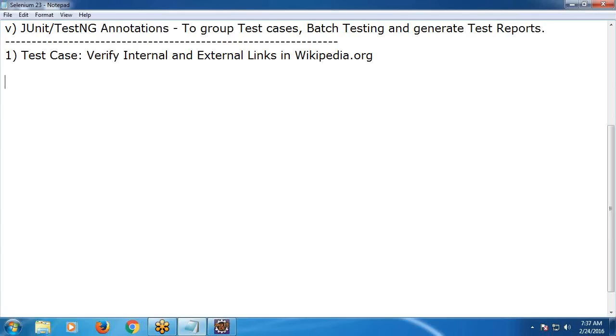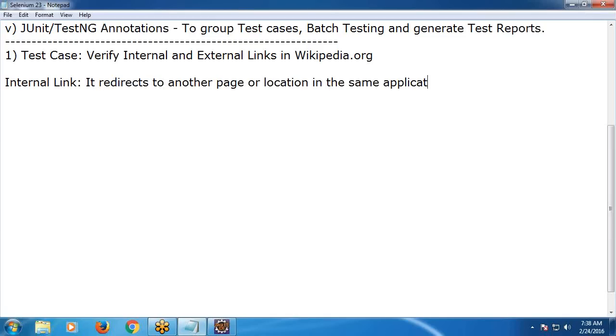Internal link is within Wikipedia. External link means outside of Wikipedia. An internal link redirects to another page or location in the same application, Wikipedia or any other application.